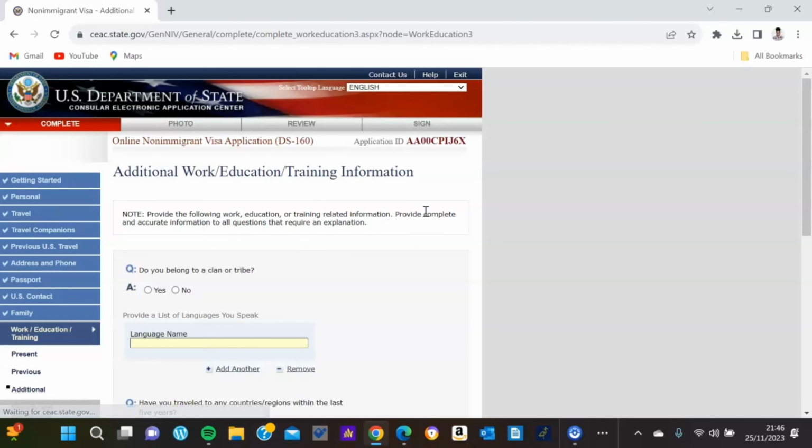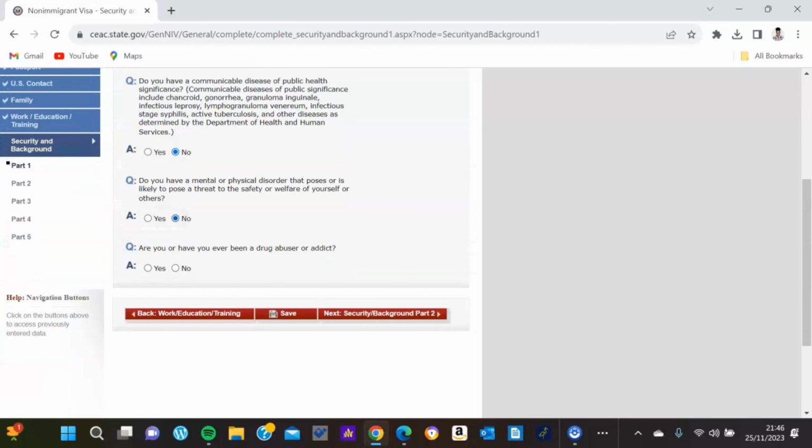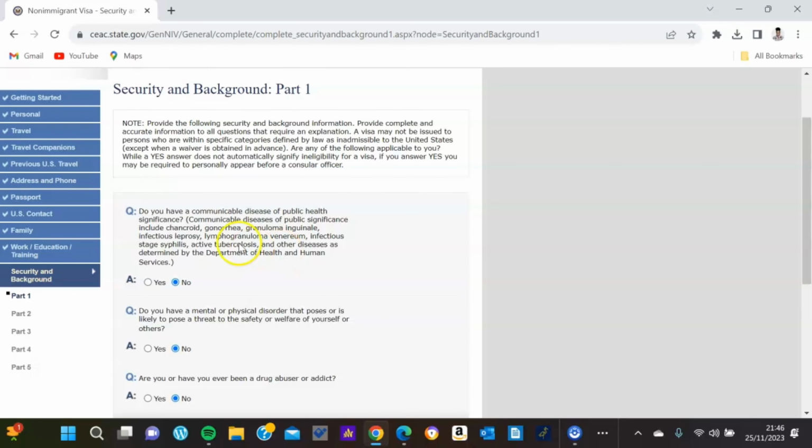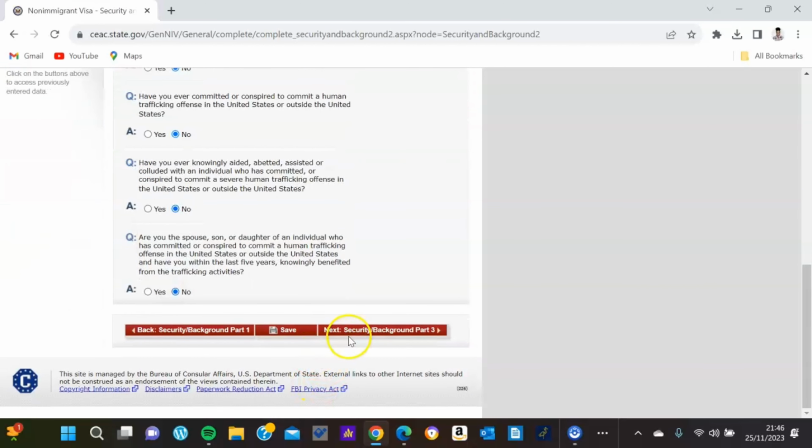All right. Security background. So, do you have a communicable disease? No. Do you have a mental health disease? No. Disorder? No. Drug abuser? No. Have you ever been arrested? No. Have you ever been violated? No, no, no, no. No.